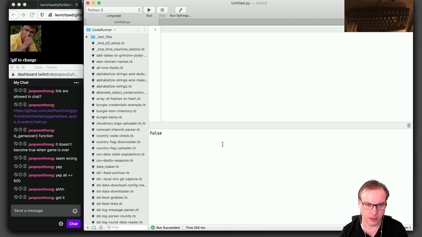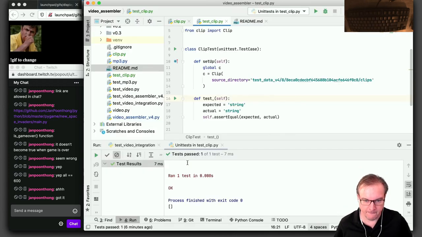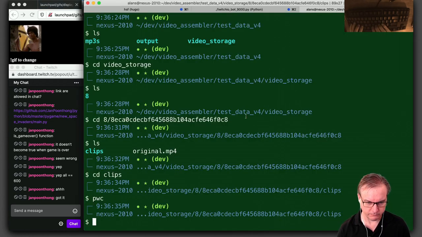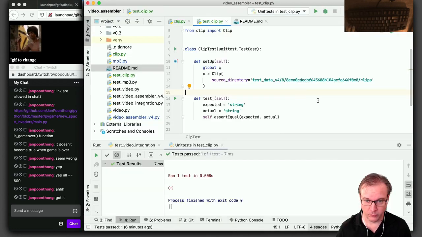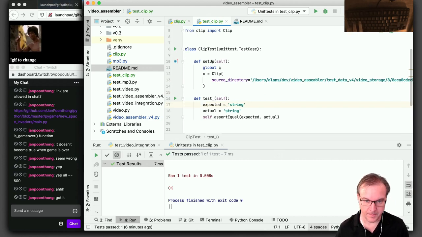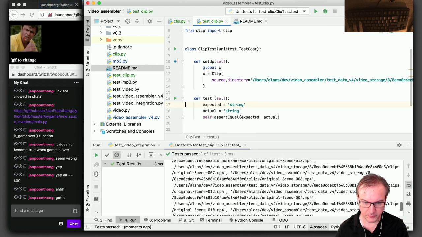Yeah, let's just do that for now. And I got to figure out why mine's not working. Do you see why mine's not working? Because I haven't yet. Let's give it that full path and see what happens. There we go. We found some clips. I had the path wrong somehow.